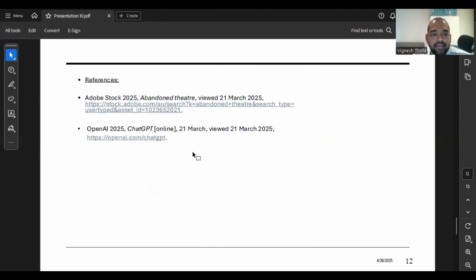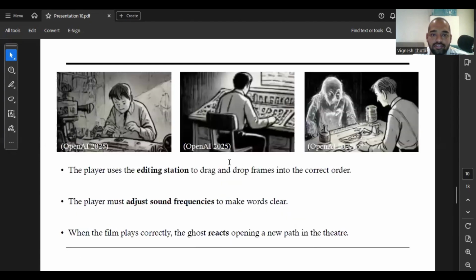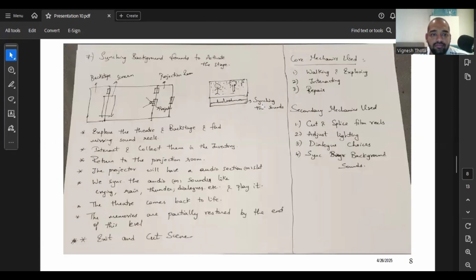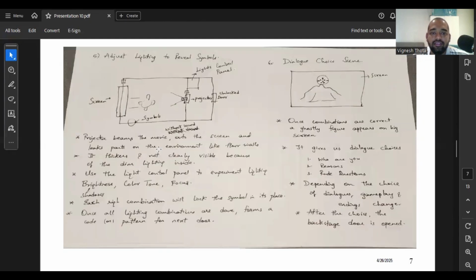The references I've used: Adobe for the first theater image, and the other images were from the last project, last assessment. For this assessment, I have only designed this 20-minute level.